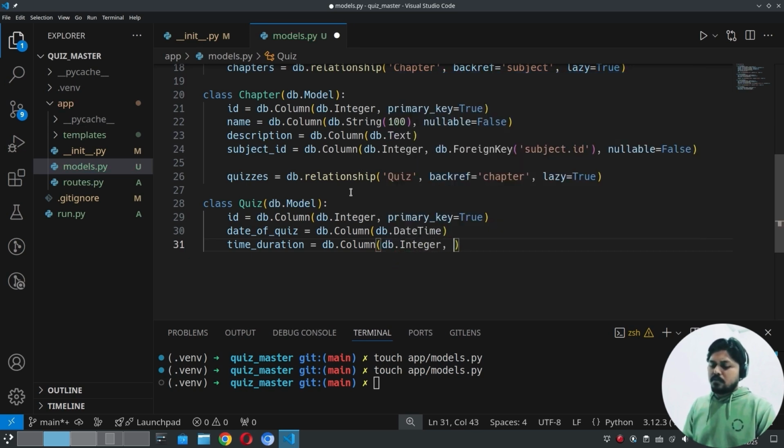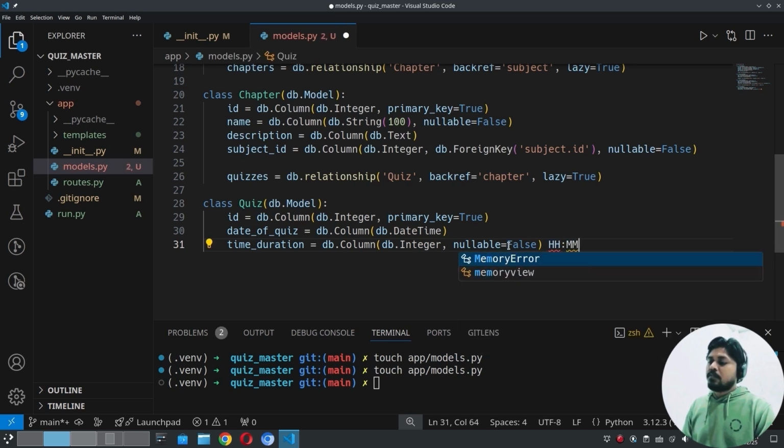Okay, and you can add nullable false here because it is needed when the user will start the quiz, so we need the time duration to show on their dashboard. The integer value is then converted on the user dashboard side, like in this format mm. So we'll convert the seconds into hours and minutes.